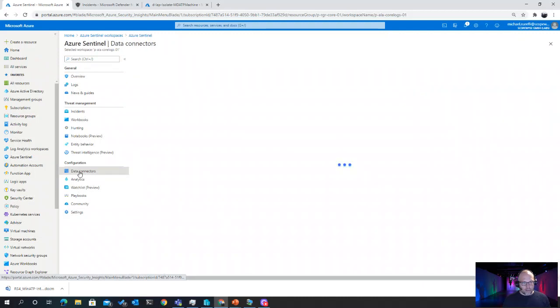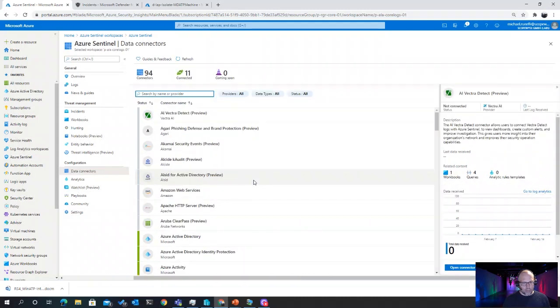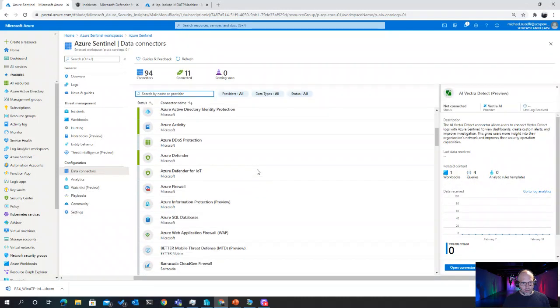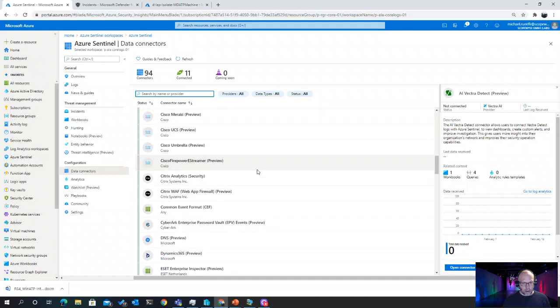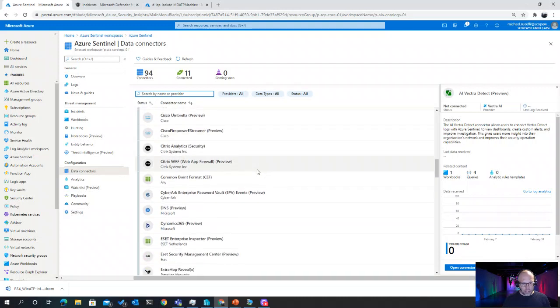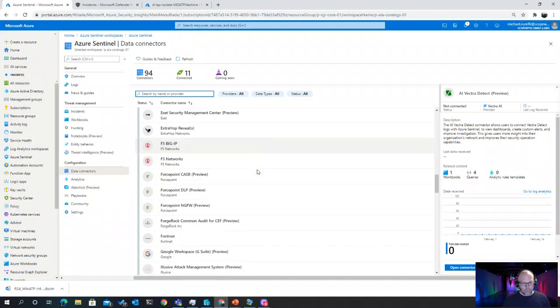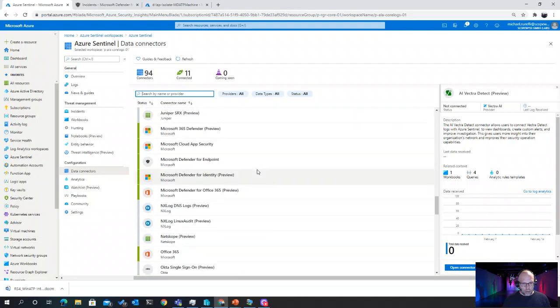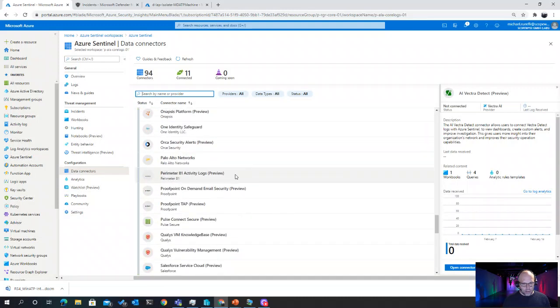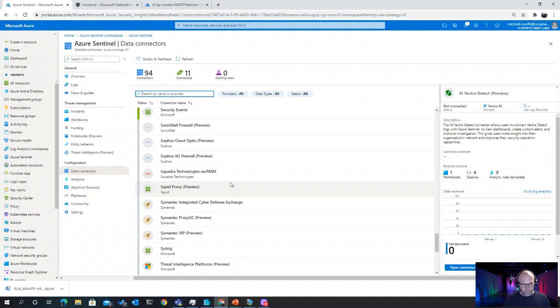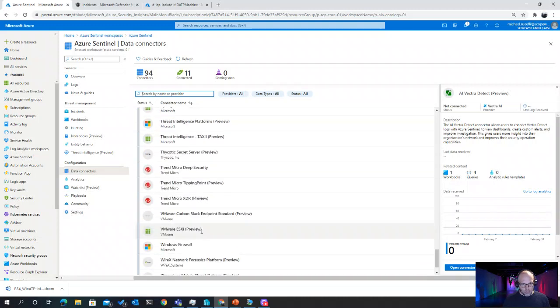There are third-party data connectors as well. I mentioned it already, this space is growing month by month. We have tons of third-party vendors providing out-of-the-box connectors: F5, Checkpoint, Palo Alto, and so on, Symantec. So the list is growing month by month.